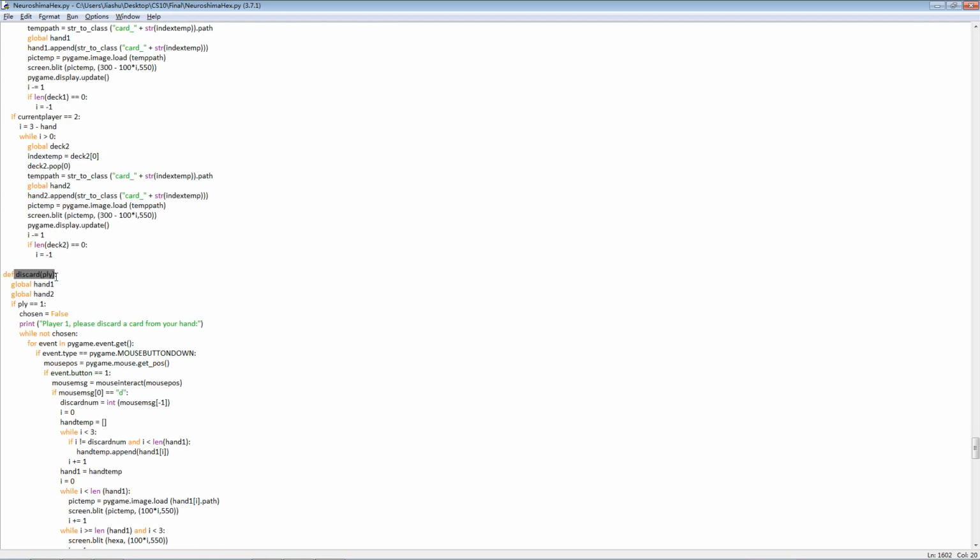Discard. So in Neuroshima Hex, like I said, at the beginning of each turn, the player draws cards so that he or she holds 3 cards in hand, but they need to discard at least 1 card. So what discard does is that it just asks the player to discard 1 hand, or like 1 card in their hand, so that the game can be passed to the next stage, which is the actual playing stage.